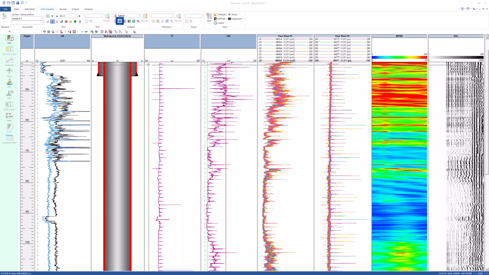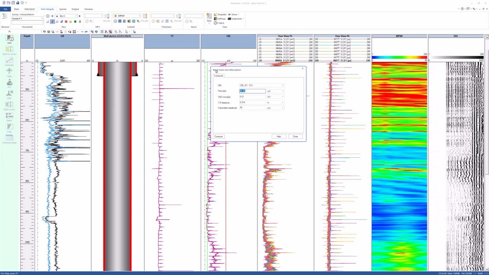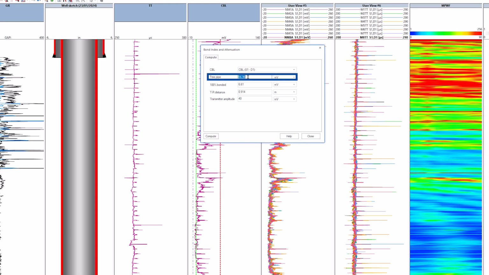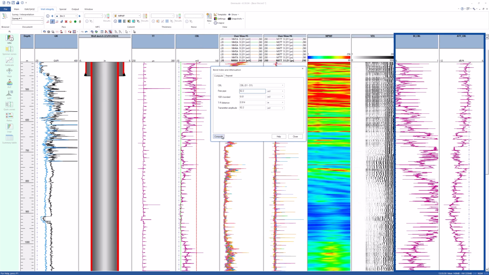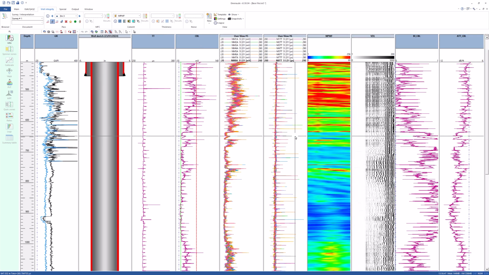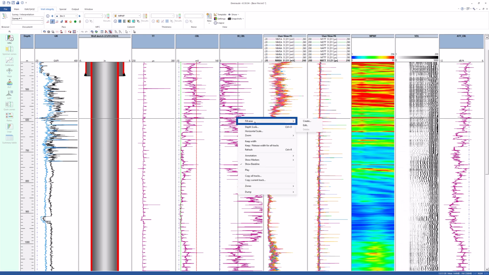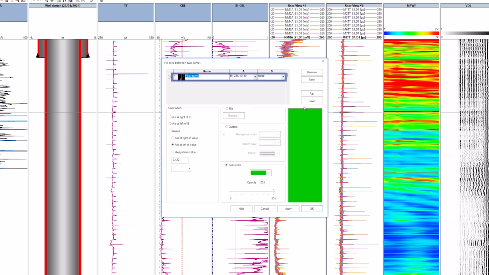These values can be manually edited from the Bond Index dialog. If the tool is properly calibrated, the nominal free pipe amplitude for this pipe size can be entered. The Bond Index and attenuation tracks are created. The Fill Areas option is used to highlight the intervals with bond index larger than 0.8.